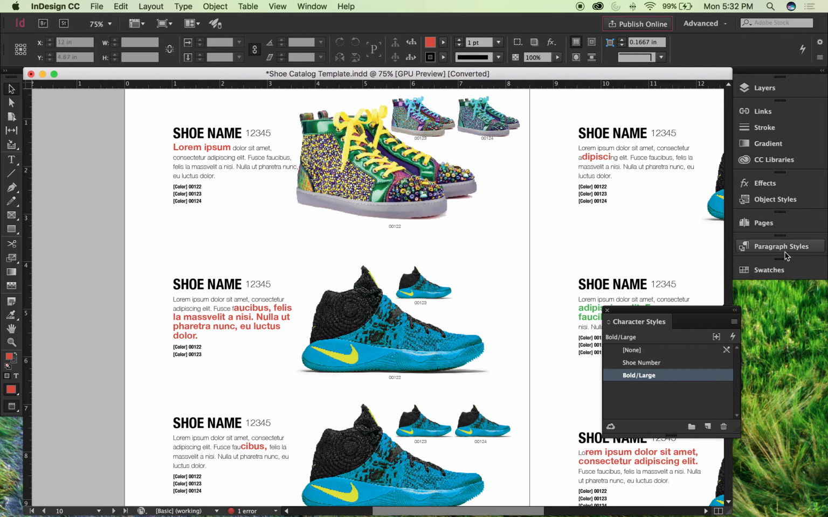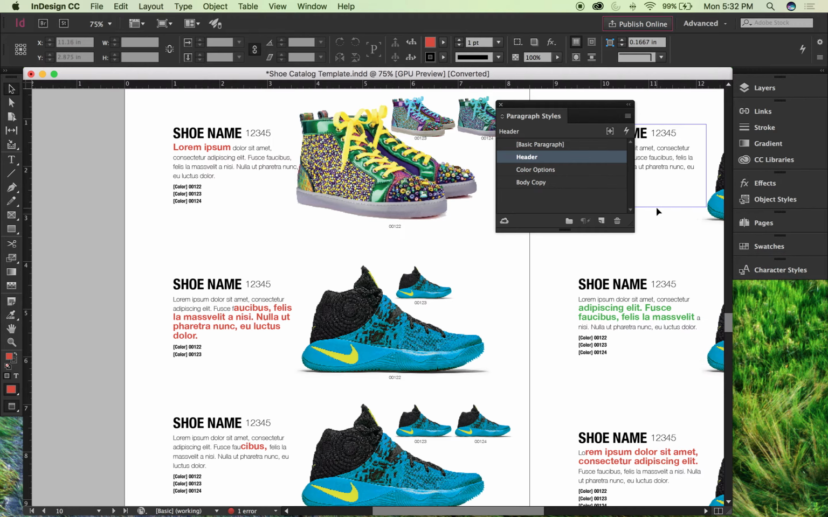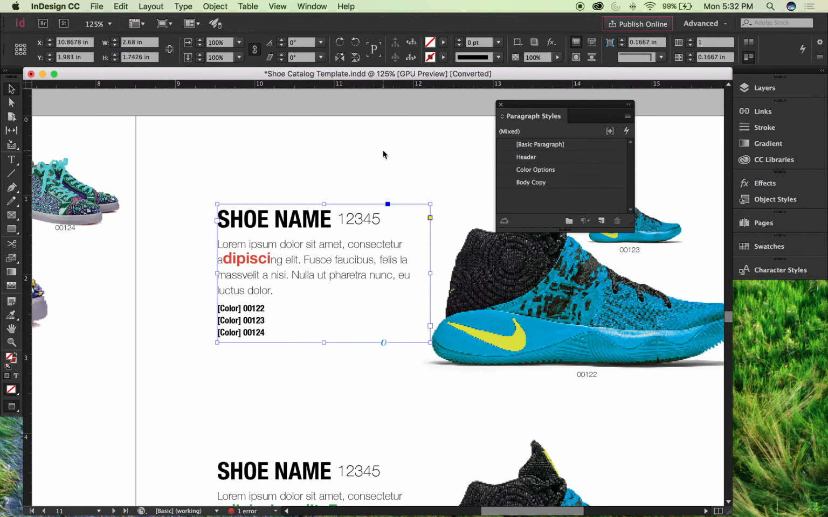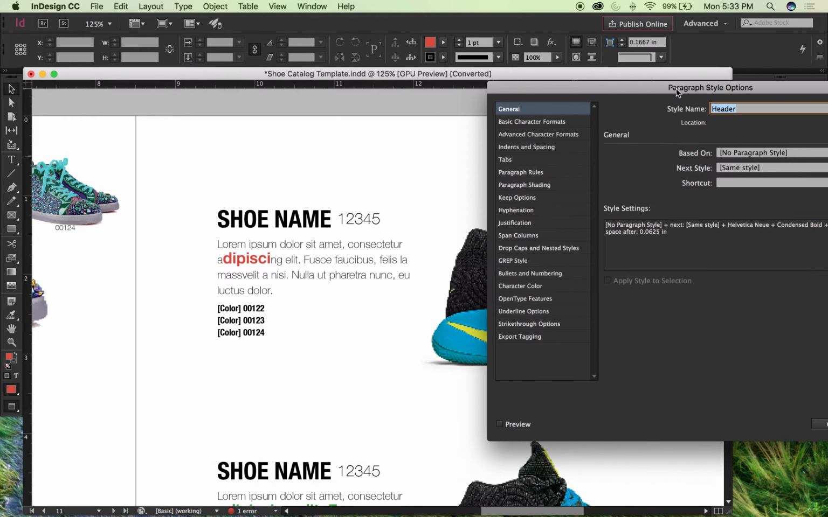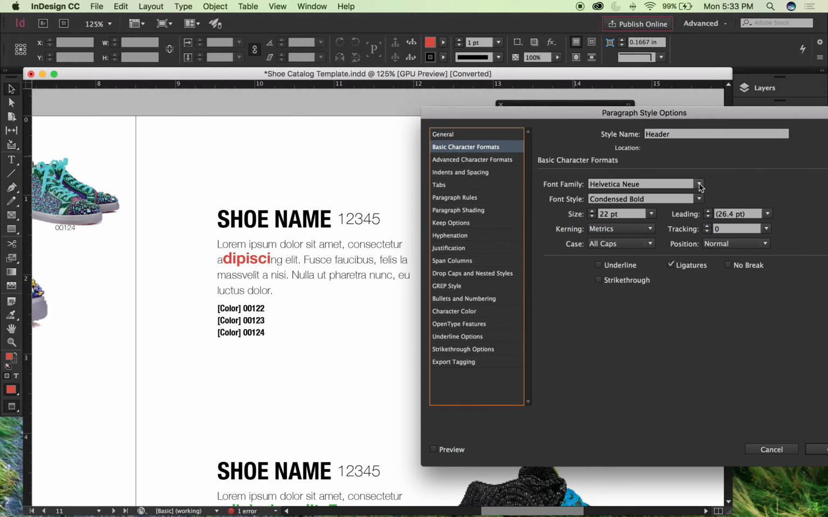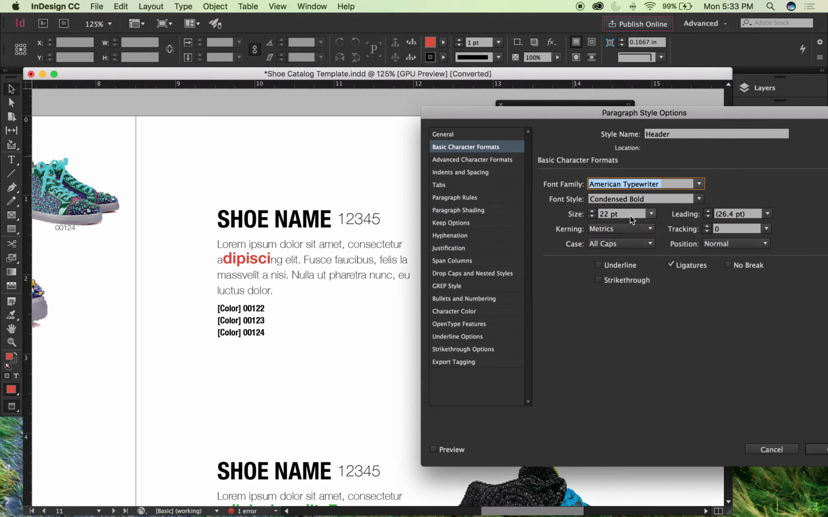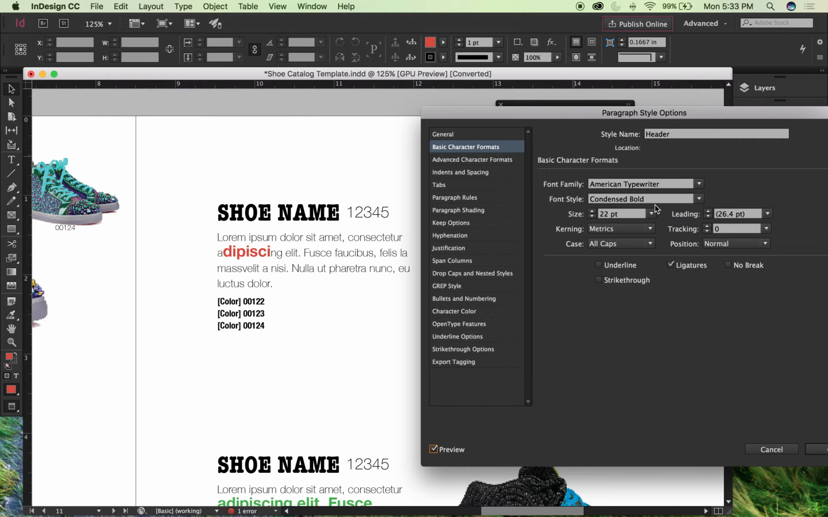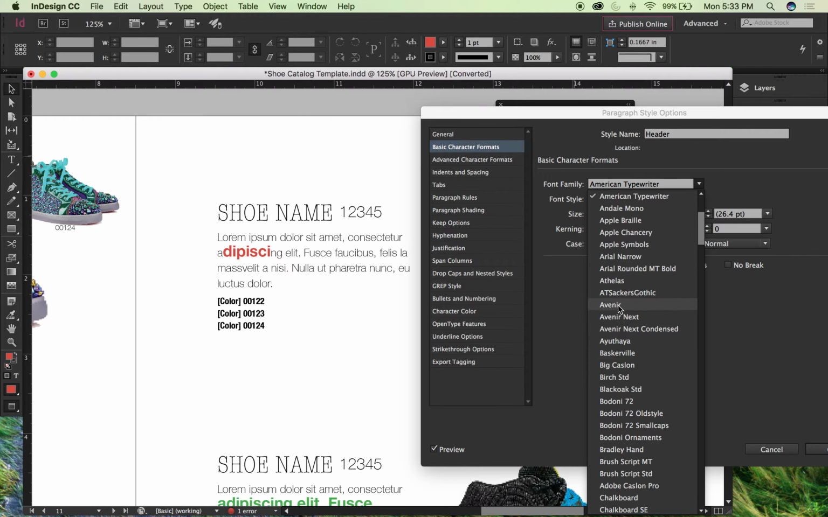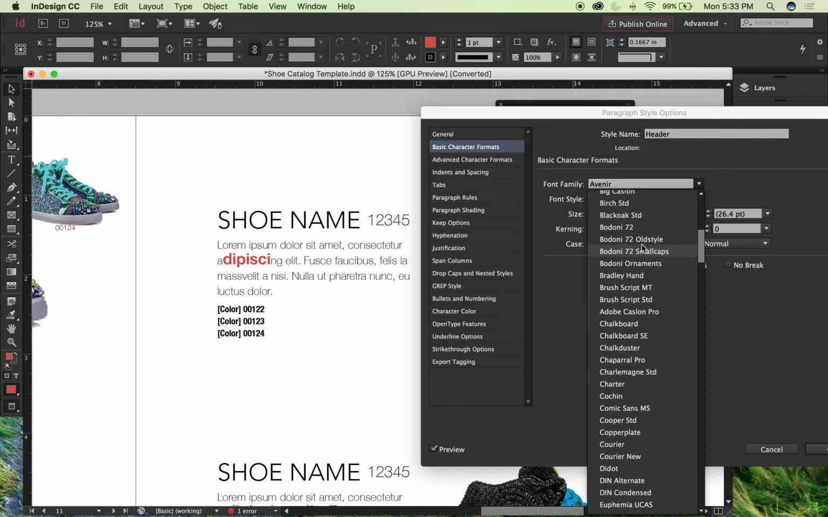So one of the big pieces, I'll pull the paragraph styles out again. One of the big pieces that I want you to experiment with is this header style. This is where your shoe name is going to go. This is where, in your paragraph styles, you can select whatever typeface you think. Turn your preview on and just see what happens with it. What makes more of an impact? What makes sense for the brand? And so on and so forth.